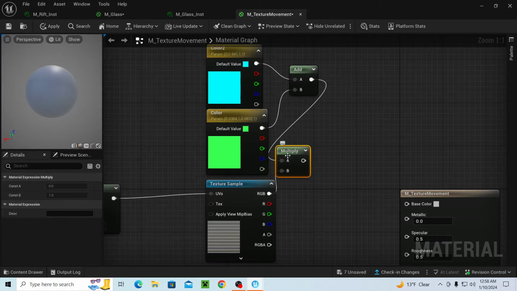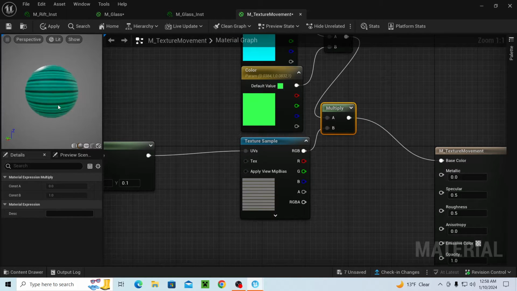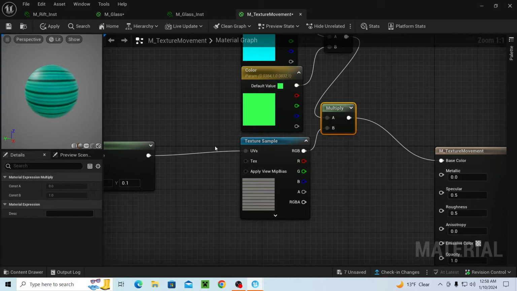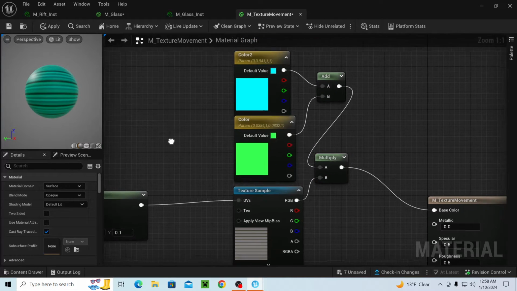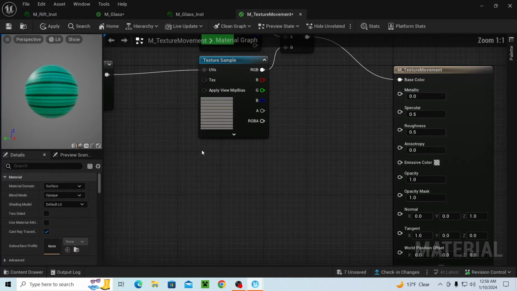Oh, I did not mean to drag the whole thing. Put the base color there. As you can see now, we have a green-blue mixture color. This is a good way to mix colors. Lower down you have green, and higher up you have blue. It's a really nice way to add colors. It makes it look a lot cooler if you're trying to do multicolors and all that.